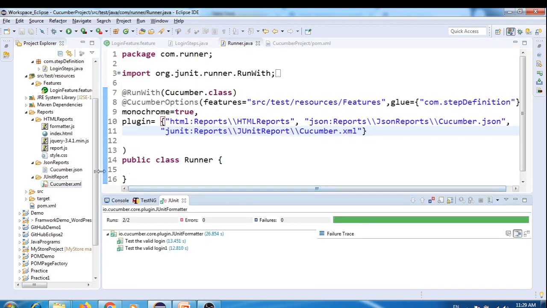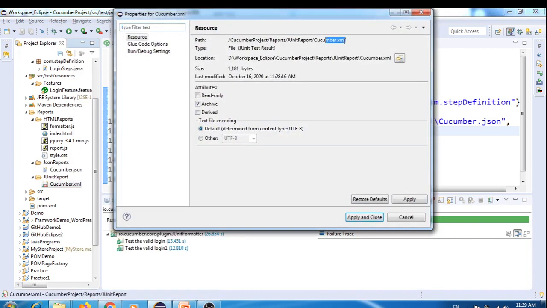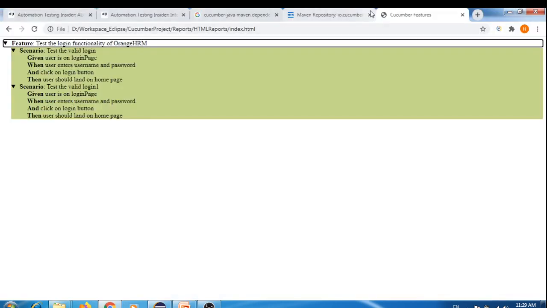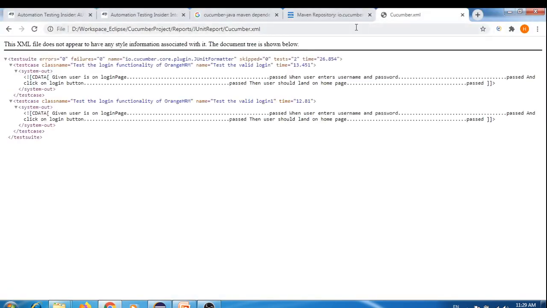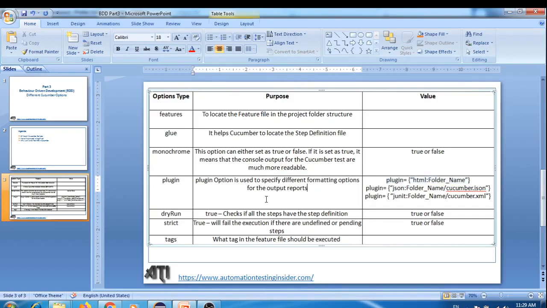If you open it, let me open in browser, it will be like this. Yeah, this is how you can get the XML format. And if you go to this JUnit tab, here you can see valid login, valid login 1. So two scenarios are there. Now what is the next one?